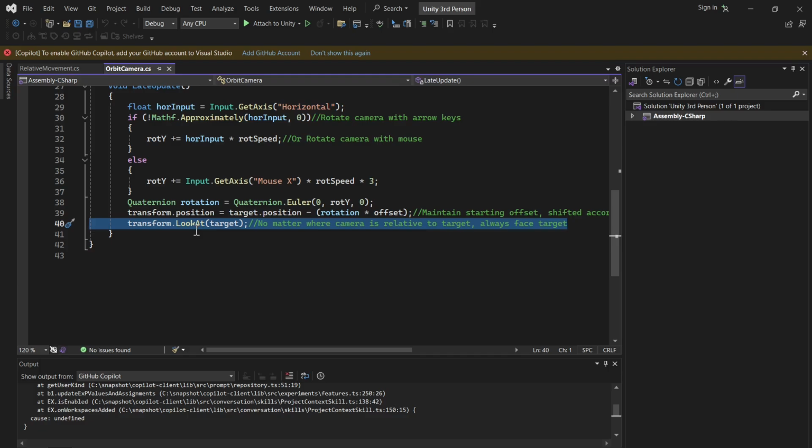So to see this in action, you attach the script to the camera in Unity, drag the orbit camera script to the camera, and assign the player character in the inspector of the camera as the target. When you play, you'll be able to control the camera around the player either using the arrow keys or the mouse. So that's about the camera.